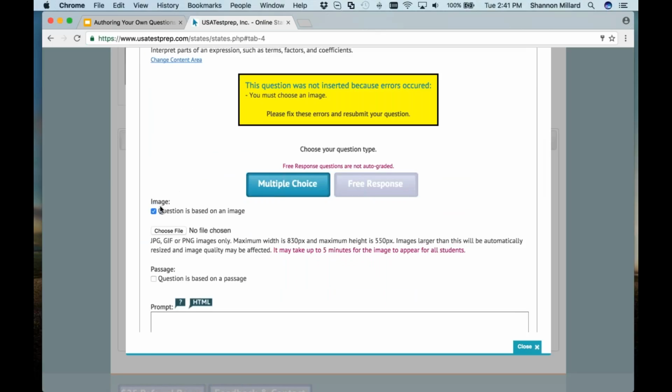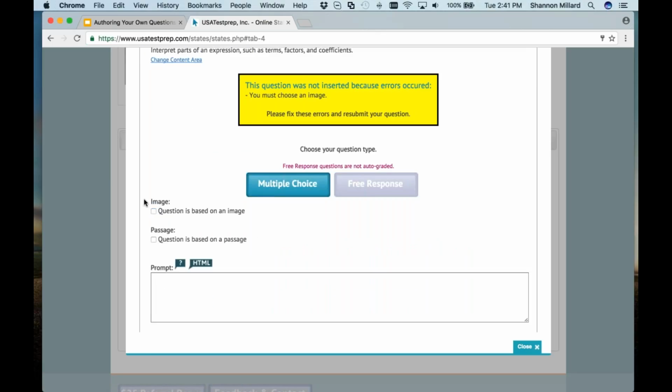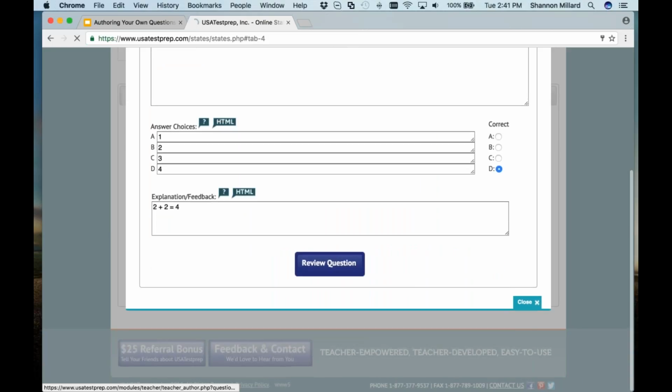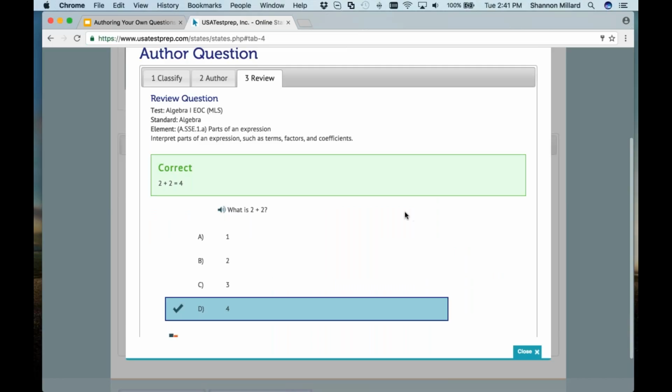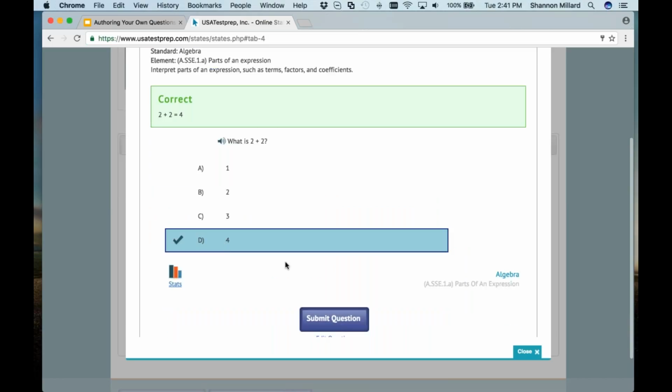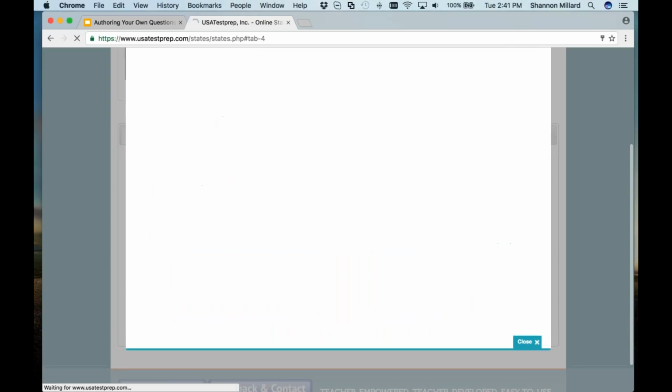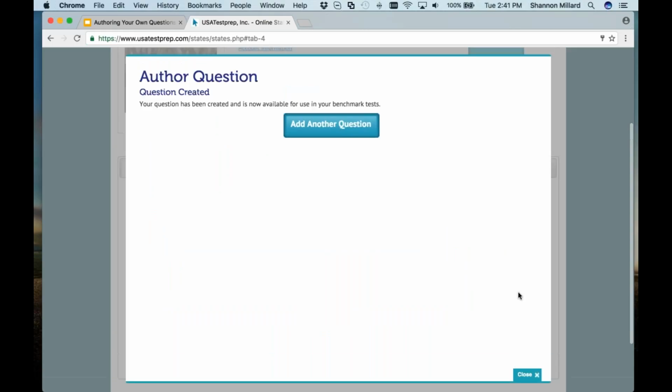Oh, it tells me I must choose an image. Let me uncheck that. Kind of go back and review. And so here I can see my question, and it looks good. So I'm going to go ahead and submit. And so now it tells me it's been created.